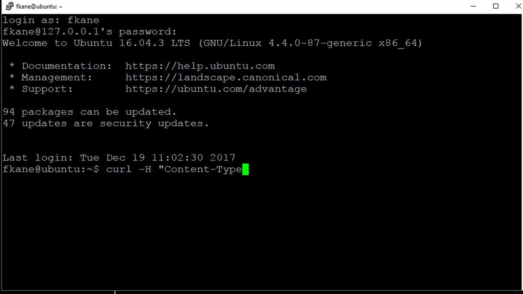Pay attention to dashes and capitalization, it all matters. Colon, application/JSON, end quote. And then we need to say -X PUT, because we're sending a PUT command to our server. That's the HTTP action. The service that we're going to talk to is 127.0.0.1. That's our localhost's IP address, :9200, because Elasticsearch operates on port 9200, /movies. That's going to tell Elasticsearch that we're working with the movies index.